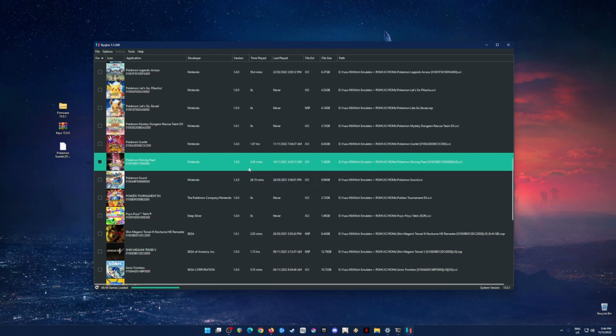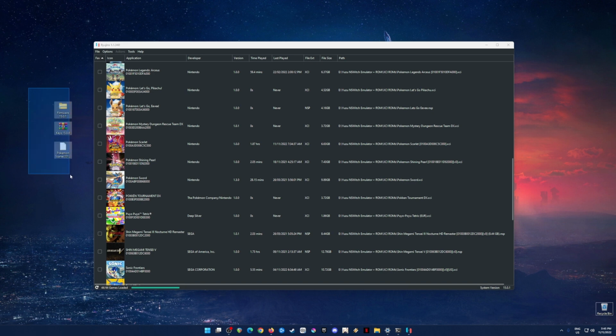So what's the next step? If this is your first installation of Ryujinx Emulator, and I'm going to assume that you have already installed Ryujinx Emulator, you cannot play any Nintendo Switch games yet because you will need to install these files. So what are these files, by the way? These files are the Nintendo Switch firmware, the Nintendo Switch keys, and the XCI file format of Pokemon Scarlet.